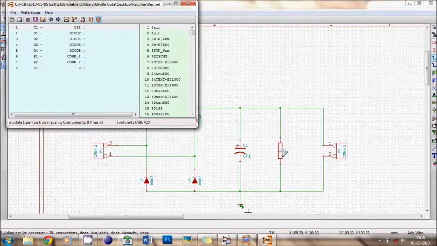The C1, that is capacitor, diodes, connector P1, connector P2, and the resistor. Over here we are using a capacitor, that is a ceramic one. Click over here, give for C. You have the ceramic capacitors.